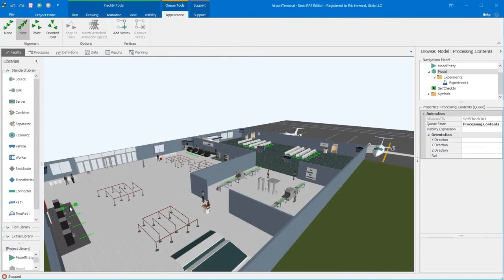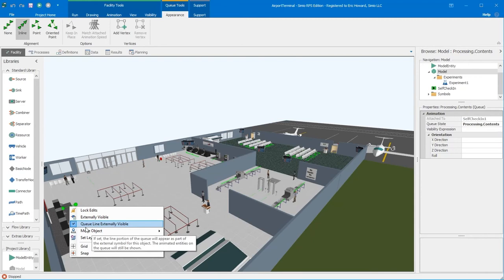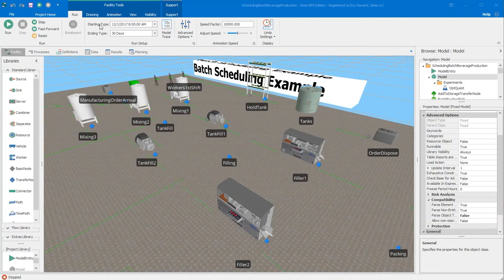Q-Line Externally Visible Toggle. This user-requested feature allows objects to appear where an invisible queue is located. This per-queue toggle is accessed by right-clicking on a queue and clicking Q-Line Externally Visible. Turning this toggle off will render the queue invisible, but objects will still appear in the queue's location in an external space.